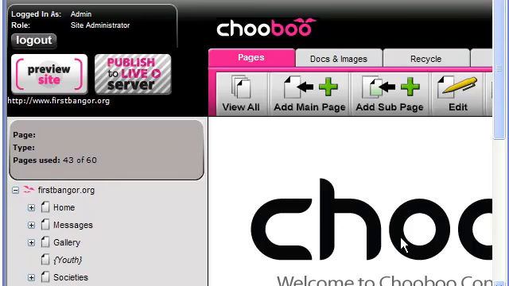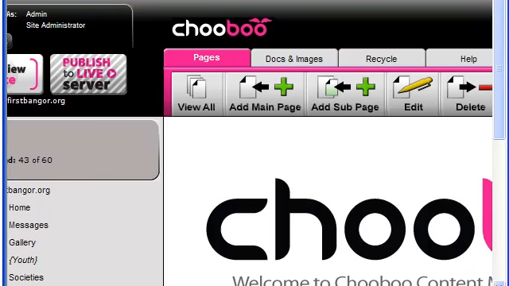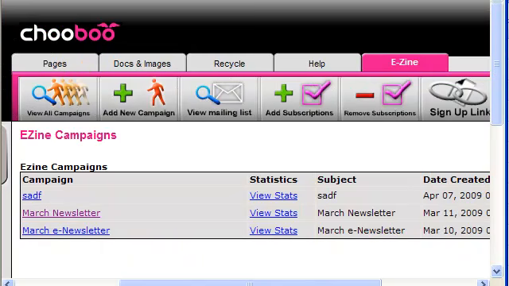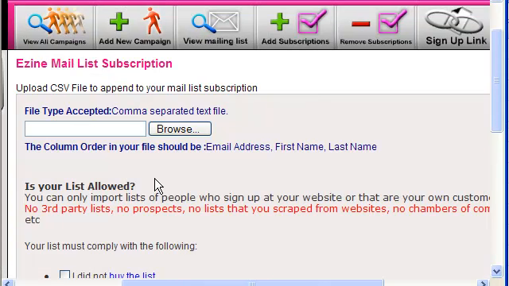The next step is to then go into your content management system. You'll obviously recognize this, but this is different now because it has an e-Zine tab at the top right. Click on the e-Zine tab. The default view is the list of the campaigns that you've run already using the software. First thing to do is to add subscriptions. In other words, import the list that we've just created.